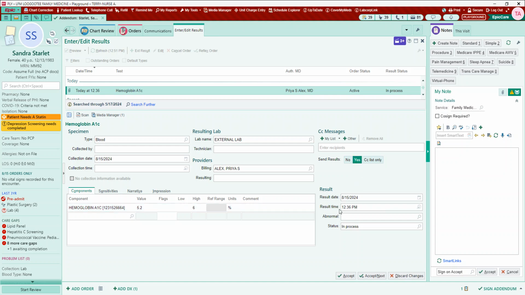Result date 8/15, and you're also going to change your status to final because now you've finalized it. It's been ordered internally. It was done externally, at a different facility, and we got the result. So now the result is completely finalized. I'm going to hit accept.